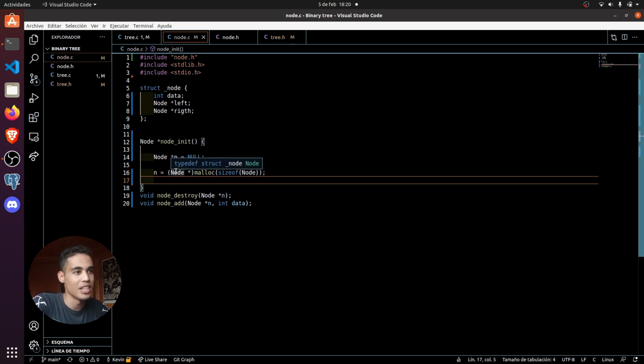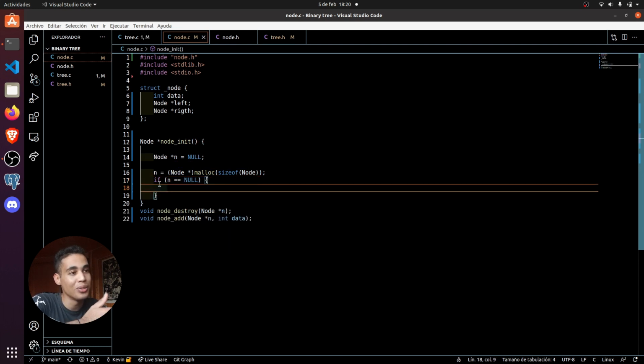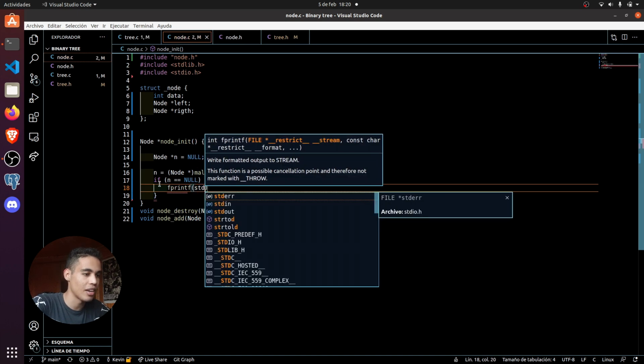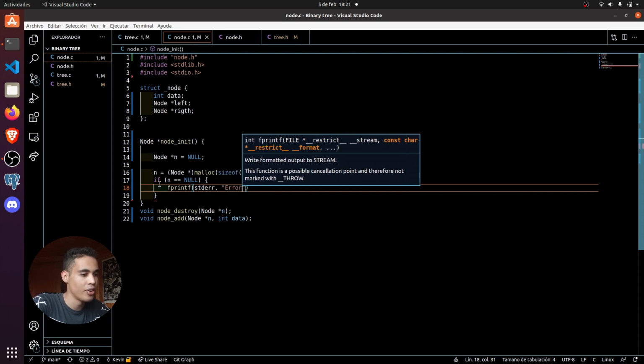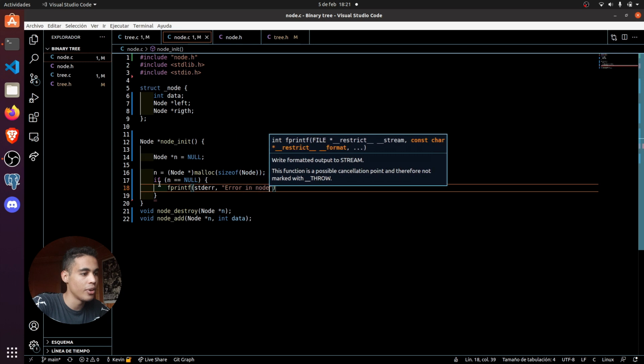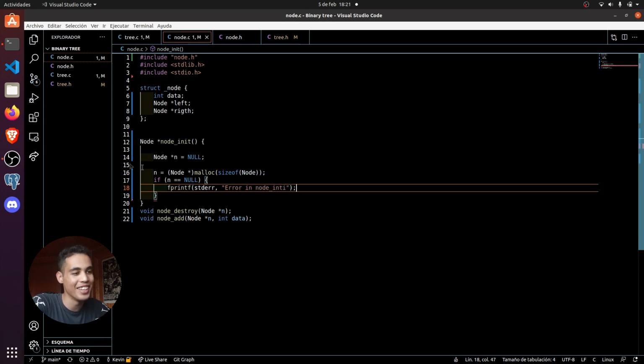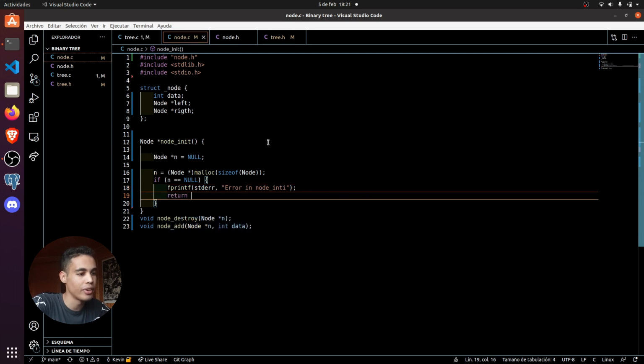So here we have the size of a node, and now let's do a little bit of error handling. Let's say if n is equal to null, if the operating system said, hey, I cannot do this, we are going to fprintf to the standard error output, hey, error in node init. So yes, we needed the standard input output library, and then we are going to return null because this was an error.